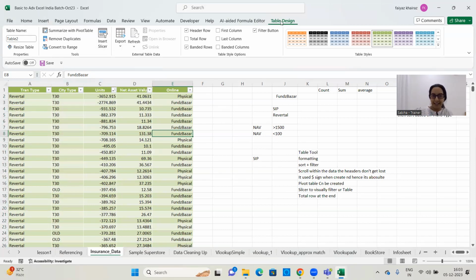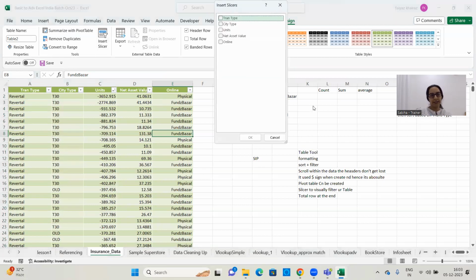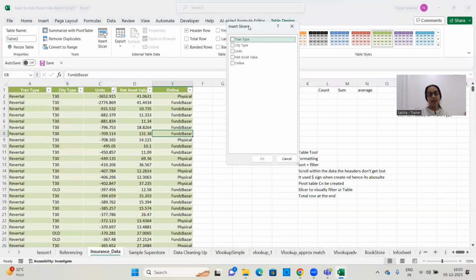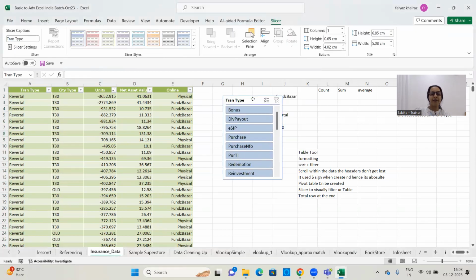So under Table Design, click on Insert Slicer, and you will get a list of the column headers on which you can apply a slicer. So click on this, choose transaction type, click on OK, and here I will get this control where I can visually filter my data based on the column transaction type.